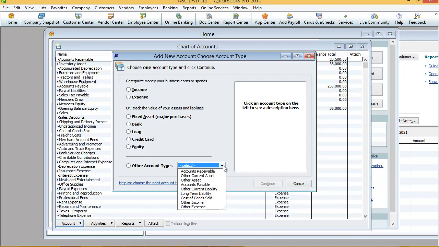If you click under the other type, there are many things available: accounts receivable, current assets, accounts payable, current liability, long term liability, cost of goods sold account, income account, and other expenses account. So these are the types available, but today we are going to see how to create a fixed asset. So building comes under the fixed asset, so we have to click this fixed asset.